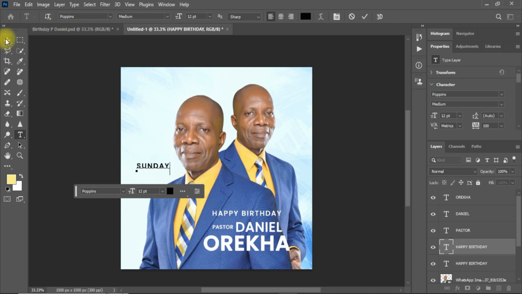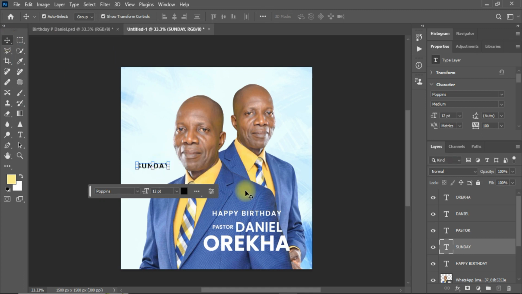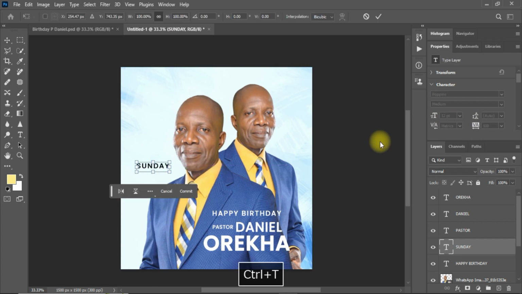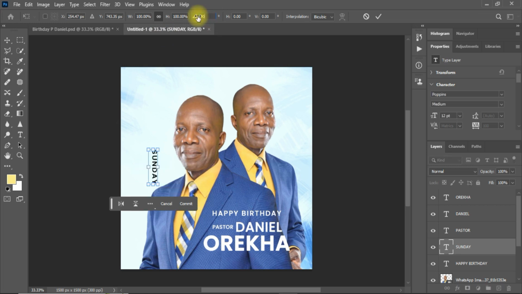Sunday. Then we'll come to this place to pick your tools. Then Sunday. Then we are going to rotate this thing. So if you want to rotate, click on Ctrl T. When you click on Ctrl T like that, that means you have put it in your transform mode.